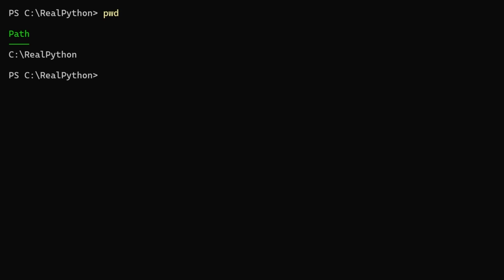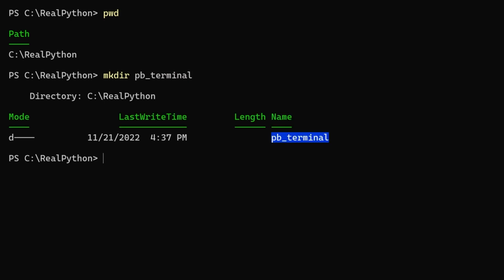The next task I want you to perform is to create a new directory named pb_terminal. Okay. Similar to on Linux systems, you can use the mkdir or makedir command. And was it pb_terminal? Terminal. Okay, and then you get some nice output here that shows you what's happened, and it's created a directory.